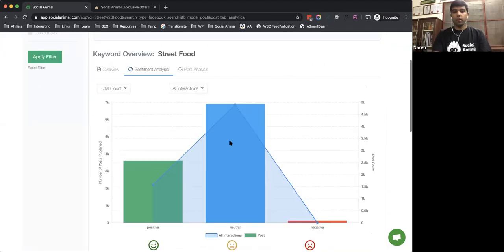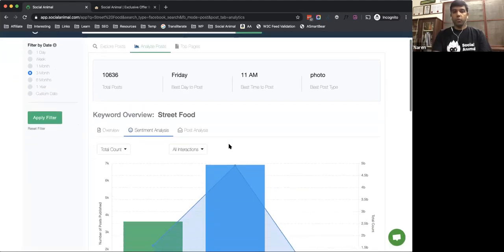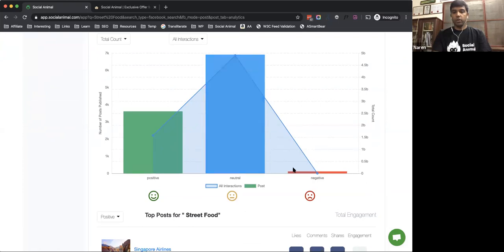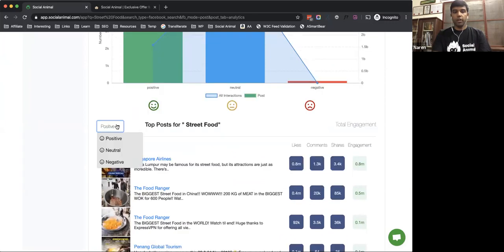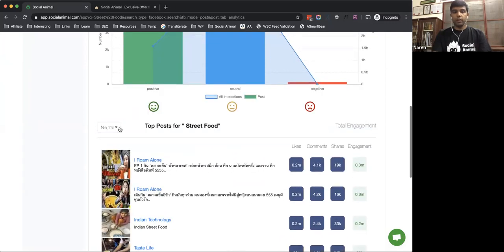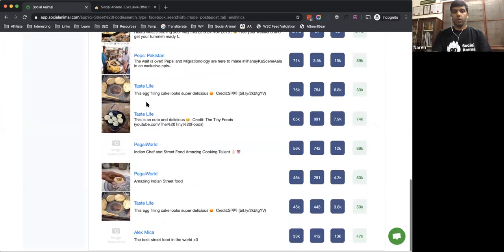You can see that for street food, most of it has been neutral or positive. Negative is very, very little. These are all the top shared content, these are all the positive content, and then these are all the neutral content. So you can see what is working.